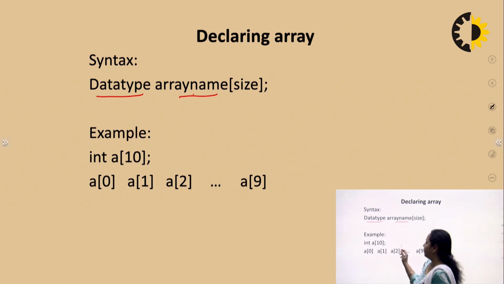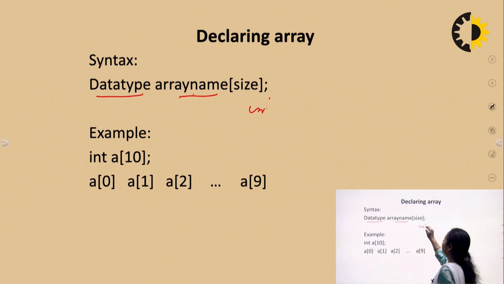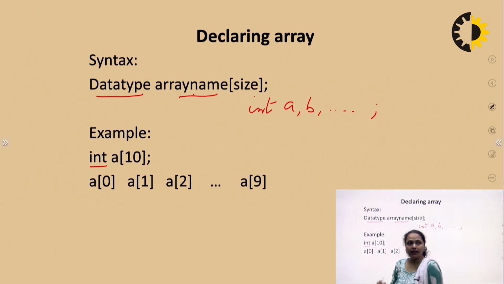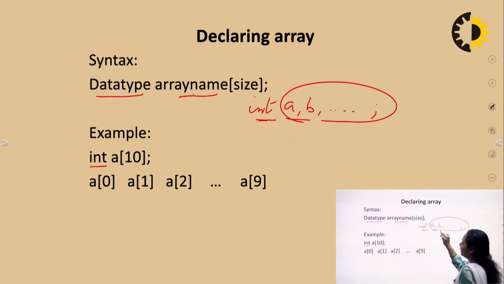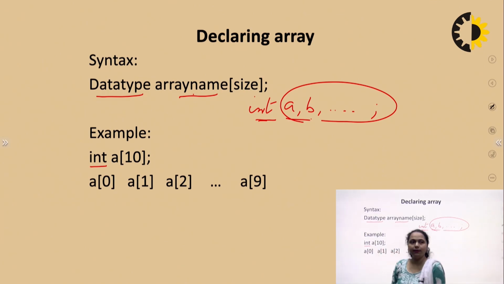For example, if I want to store 10 different elements of type integer, instead of declaring 10 different variables A, B, C, and so on, I simply write int, that is the integer type data, and for these 10 different elements, simply write a single name, that is A, which is an array, and how many elements are being stored, that is 10. So the array will store 10 different elements, and all the elements will have the same name, that is A.